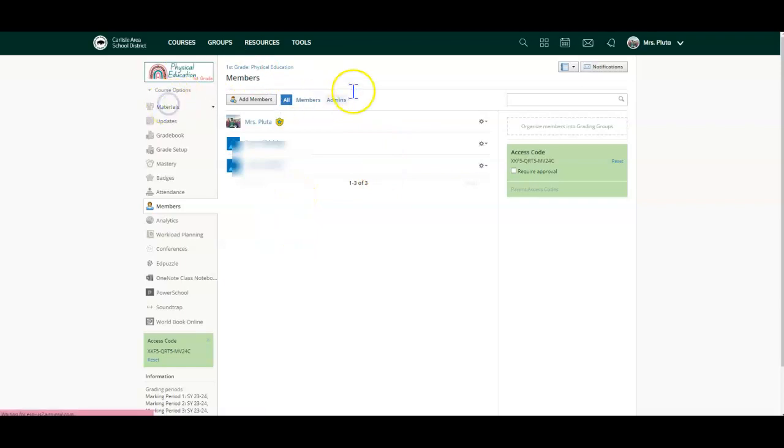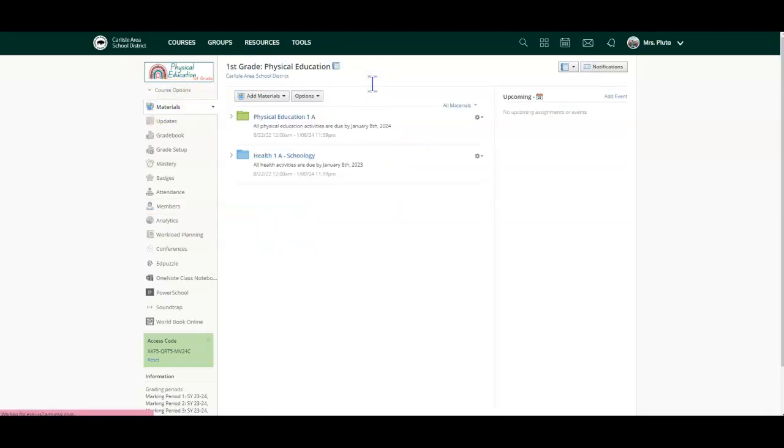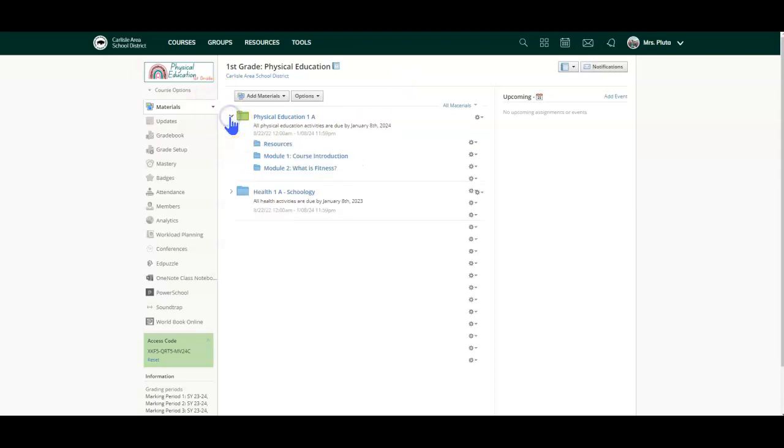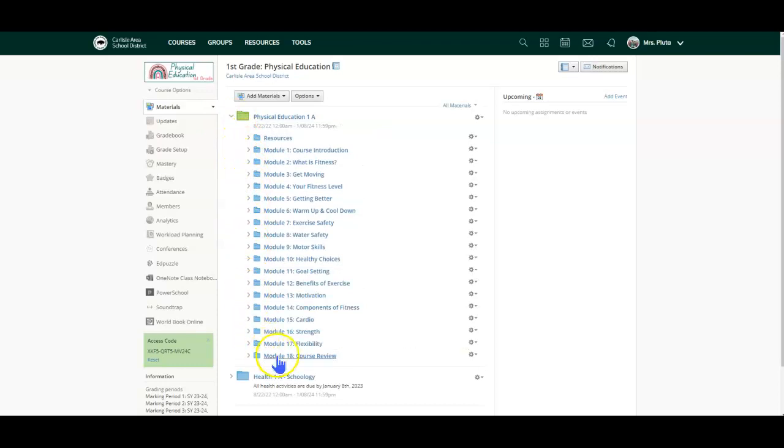So we're going to go up here to materials, and we are going to go ahead and click on the folder. Now, physical education and health and art are going to appear a little different than math, reading, writing, spelling, science, social studies. Because in the physical education and health activity folder, you will see your whole first semester already on here. You can look at the resources.